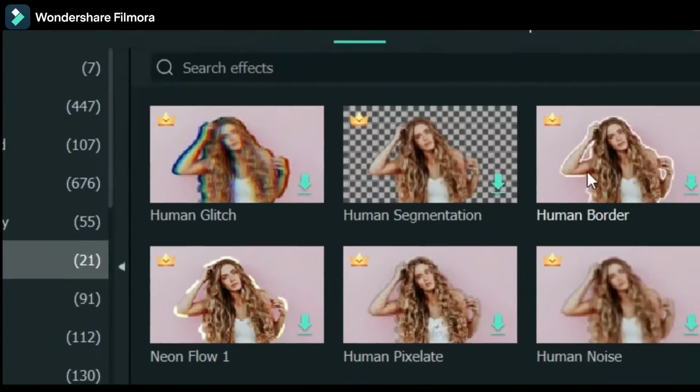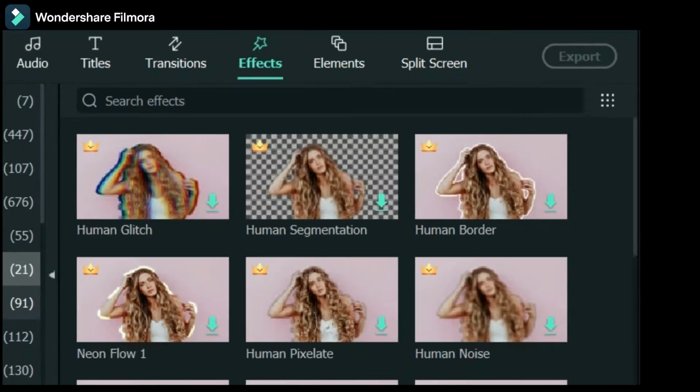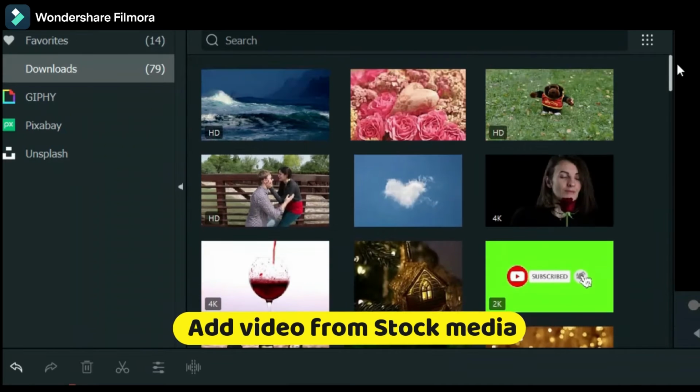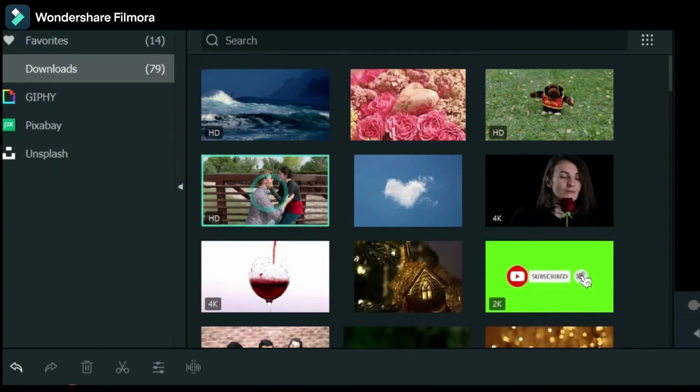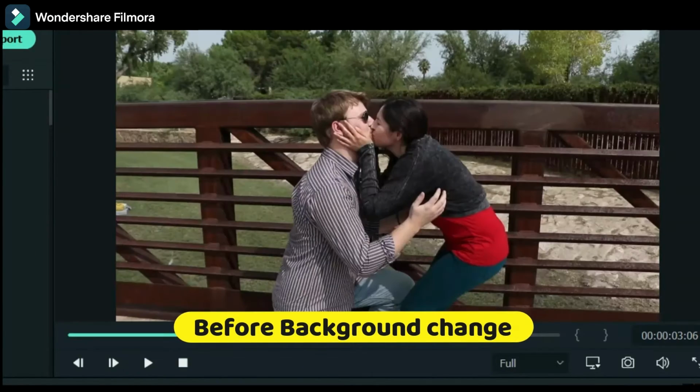You can remove and change backgrounds in your videos in several ways, with or without the help of a green screen. The human segmentation effect allows you to do that without a green screen. It works best when the scene contains individuals in front of the camera.